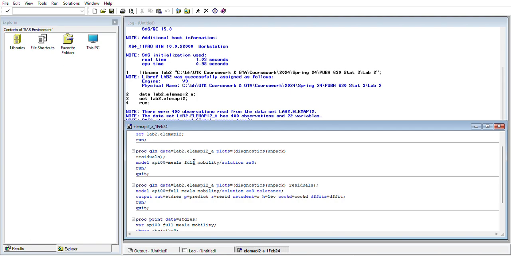So here we are using three different predictor variables. First one is meals, second one is full. Meals means the percent of free meals. This is the free meals. Full means full teaching credentials. This is another variable. Mobility means percent of first year in school students' mobility. So we have three variables. These are all the explanatory or independent variables.